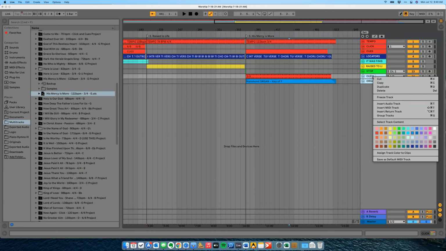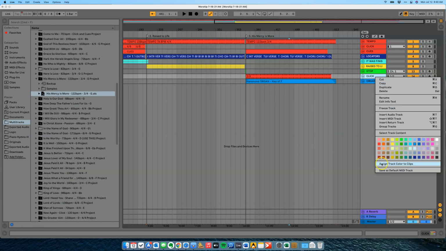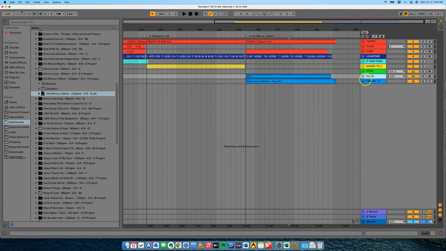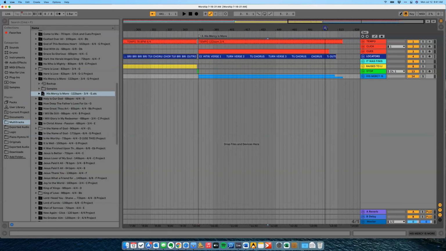I'm going to change these so that they're all the same color. It's just helpful, at least from my vantage point. Make sure that stem is exactly right. And now I'm going to group them. Command G to group, Command R to rename. I'm going to call it His Mercy Is More. And then that song is added and done.